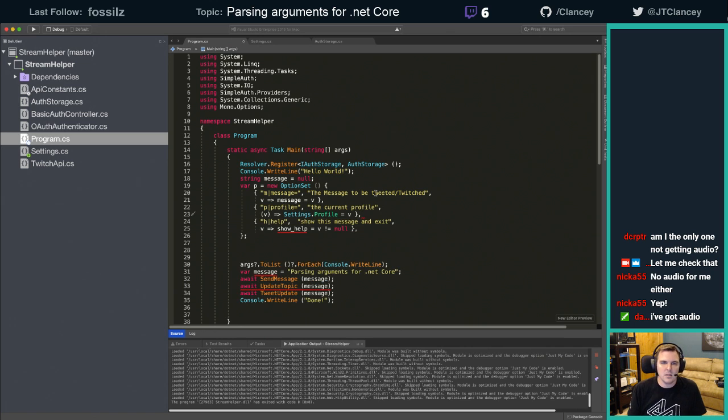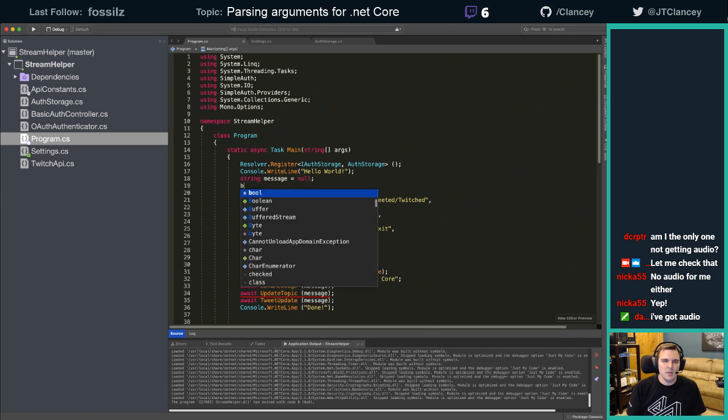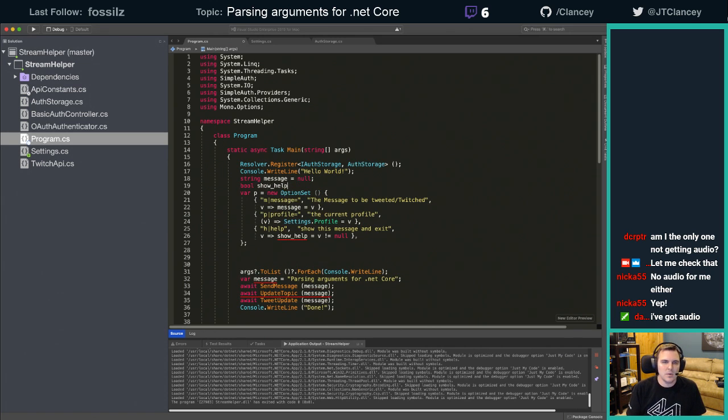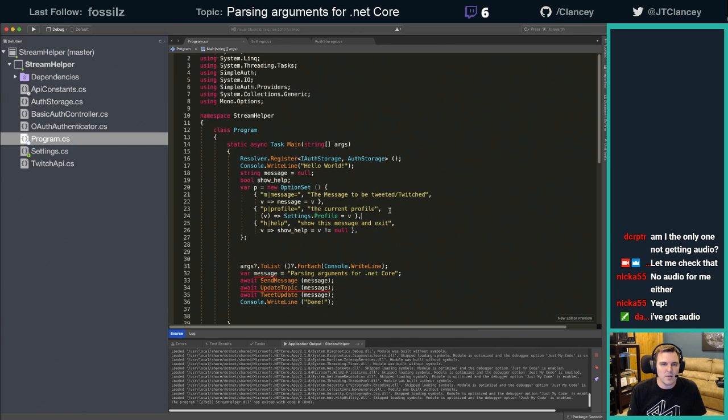We don't need that. We'll do a full show help. That way we can update that for this message and exit. Okay, we've got that. We've got the profile. We have the message. We need to be able to set that file path.